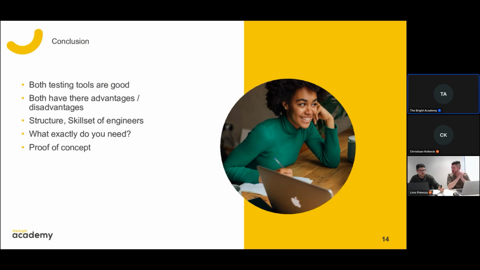And of course, as always, before just jumping in headlong, make a proof of concept, test the tool, check that it actually does what it promises to do. Yeah, I totally agree with that.